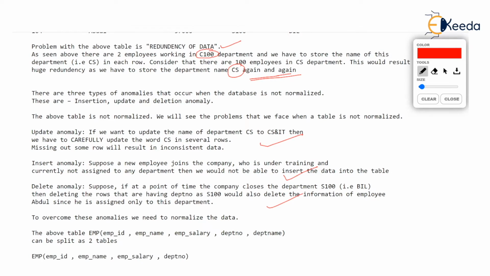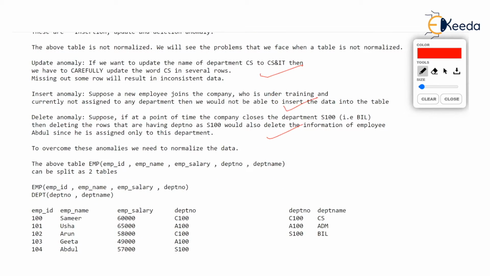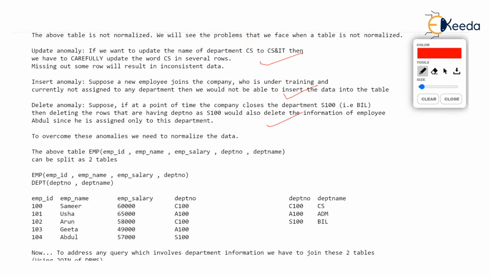Initially, you had the EMP table storing employee ID, employee name, employee salary, department number, and department name. But now you split this table into two tables. That is normalization. Coming to the definition, normalization is nothing but splitting a table into two tables or three tables or n number of tables. A big table is split into smaller tables.